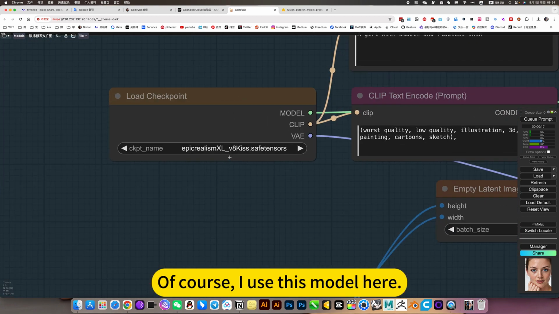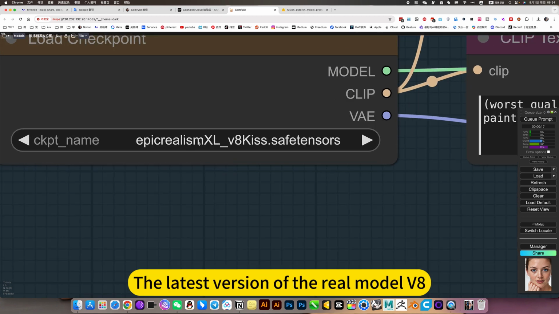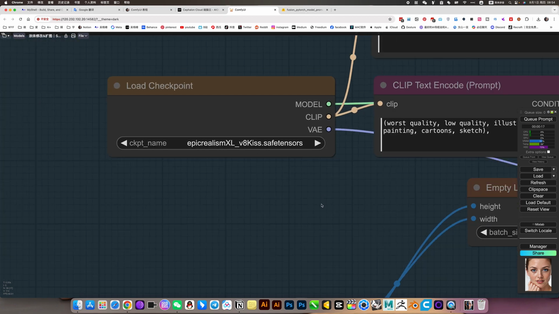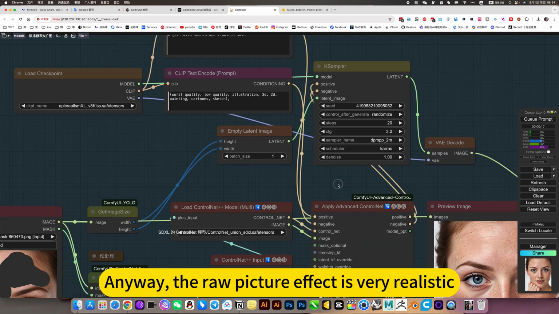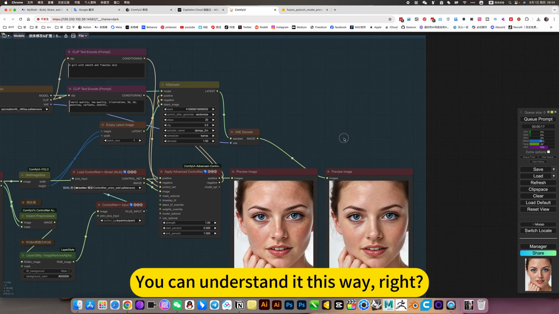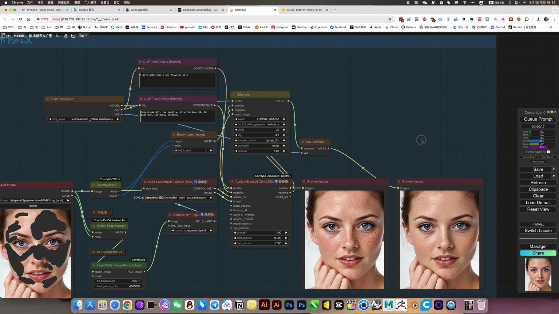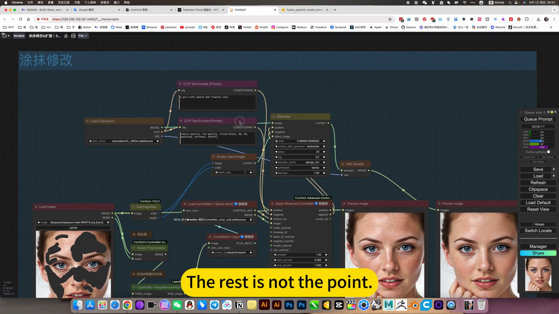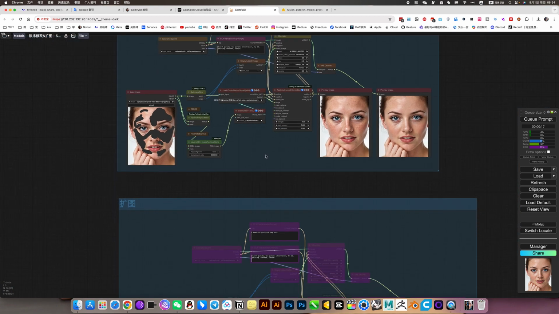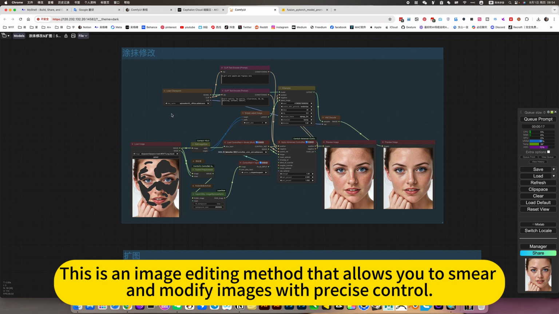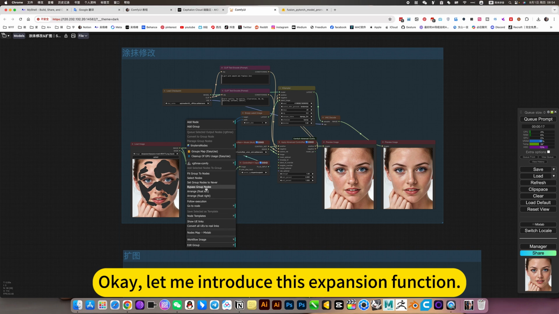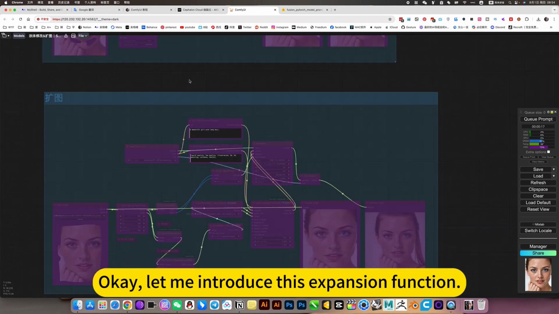Of course, I use this model here, the latest version of the Real model V8. Anyway, the raw picture effect is very realistic. You can understand it this way, right? The rest is not the point. This is an image editing method that allows you to smear and modify images with precise control. Okay, let me introduce this expansion function.